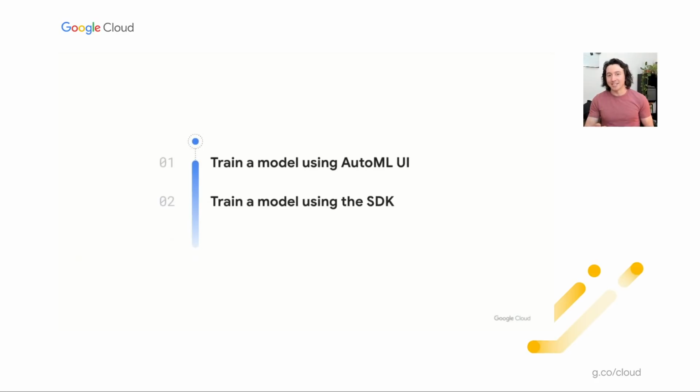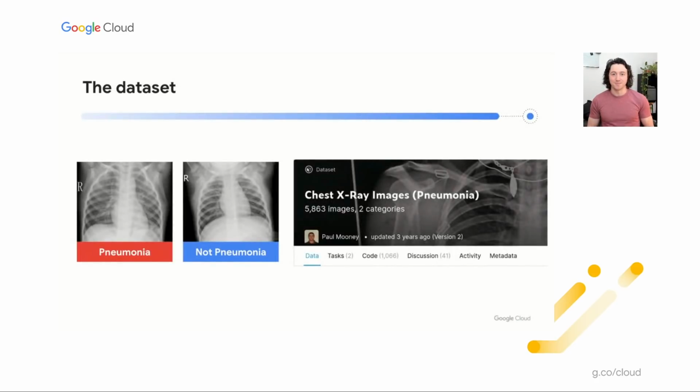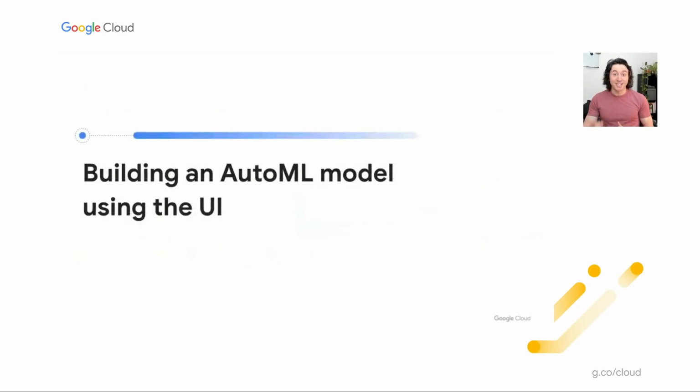Let's look at the data set that we're going to use to build our models. This is an open source data set that we got on Kaggle, and it's an X-rays data set. More specifically, it's an image classification data set, so it's going to be trying to predict if an image contains pneumonia or not pneumonia. Let's jump right in to see how to build your models with the UI.